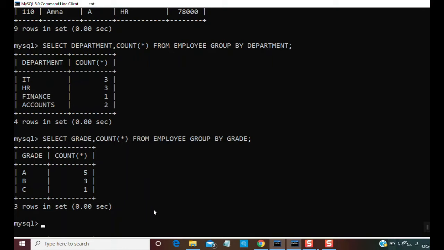Now you can also place certain conditions on these groups, and this can be done by having clause. When we have single rows to handle, we generally use where clause for imposing a condition, but whenever we are using group by clause, your where clause will not work on groups. Only having clause can work on groups for placing conditions.